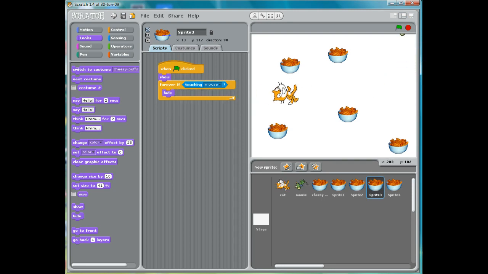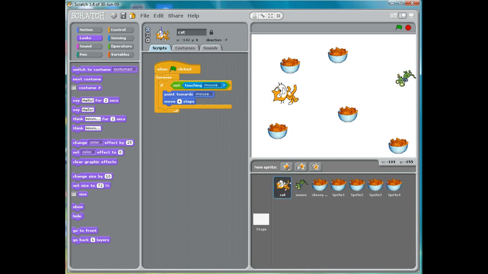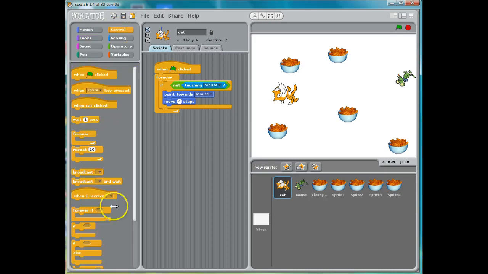I'll move the cat and I'll move the mouse over. The way I'm going to do that is I'm going to go over to the cat script. So I'm going to click on here. So I'm working on the cat now. And what I'm going to do is I'm going to put in another if statement here. I'm going to go to control. I'm going to put in another if statement down below here.